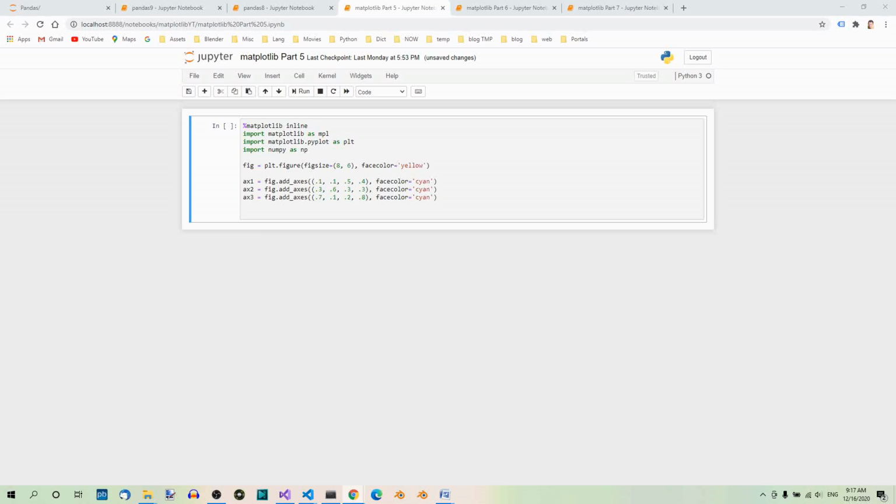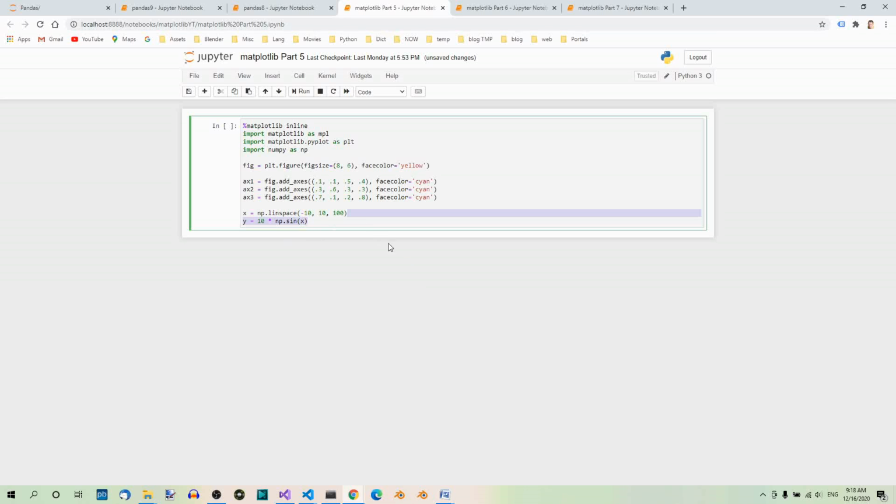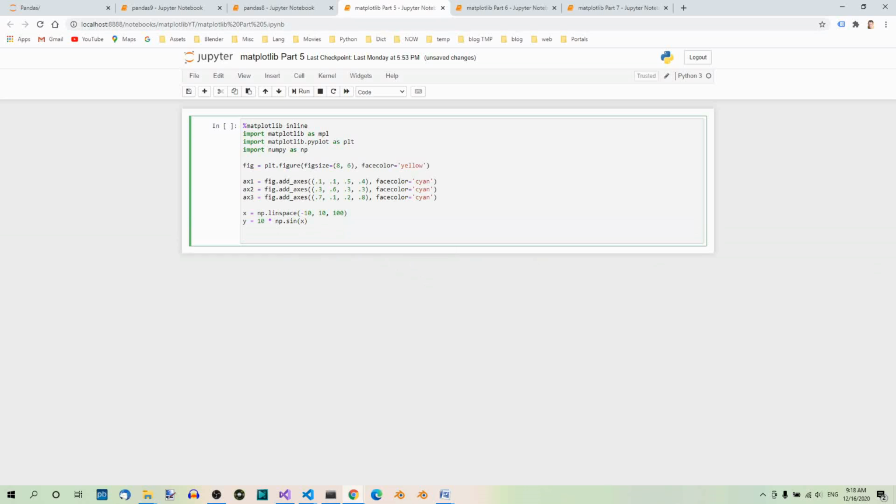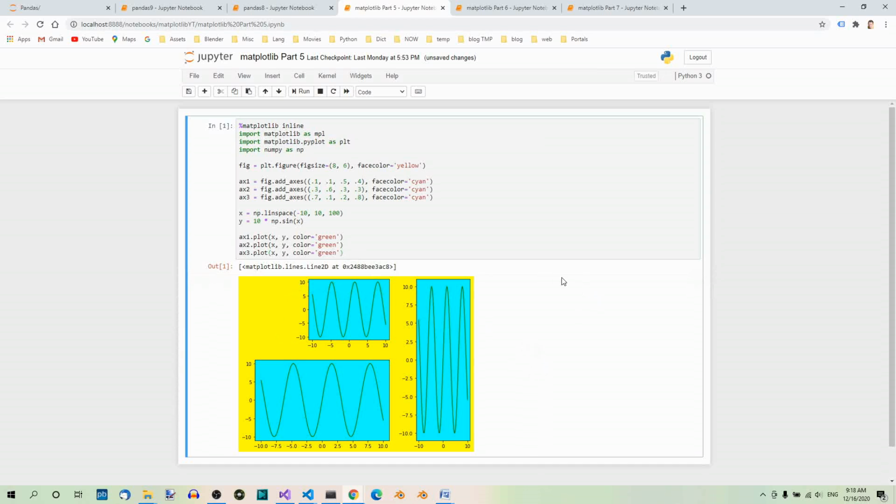Now let's define the x and y values. We'll use the sine function from the previous parts of this series. Finally, let's plot the sine function. So we need 3 plots, x1, x2, x3, plot, x, y, and the color is set to green. Now, if I run this, this is what I get, a figure with 3 axis instances.